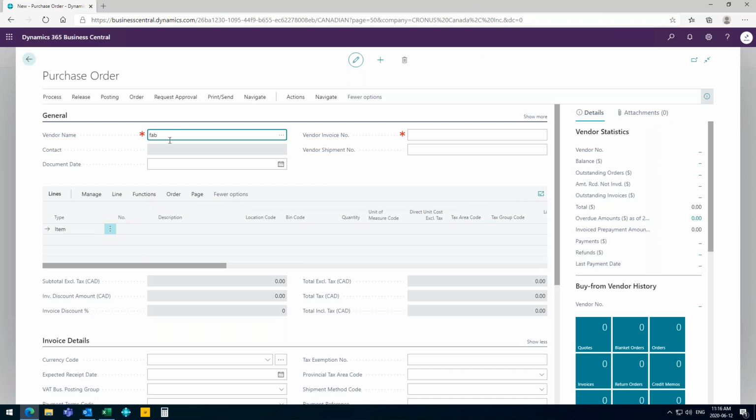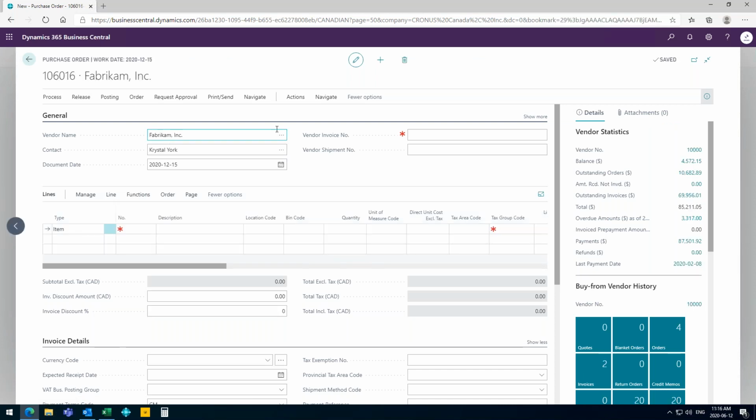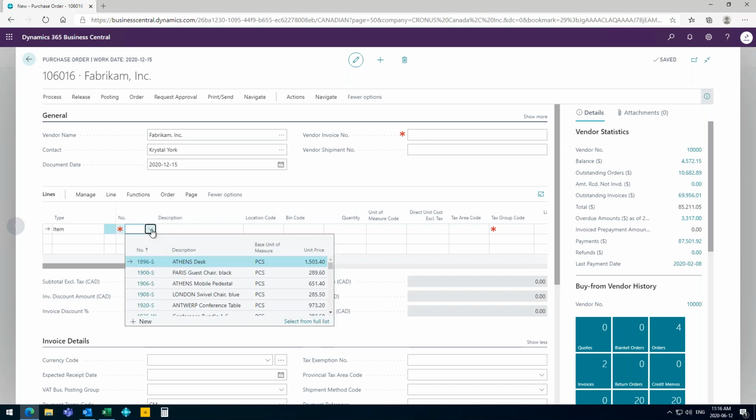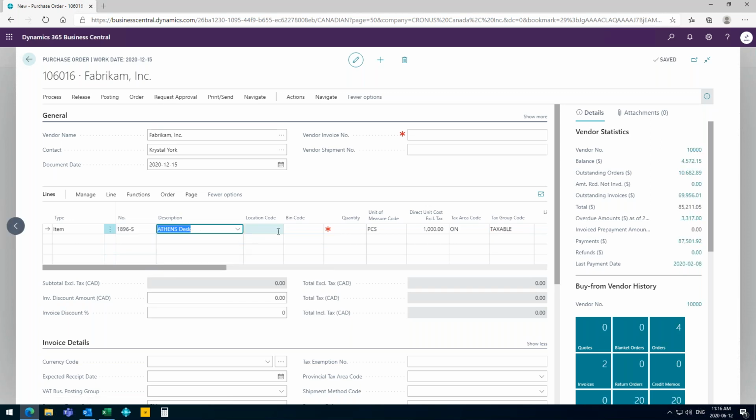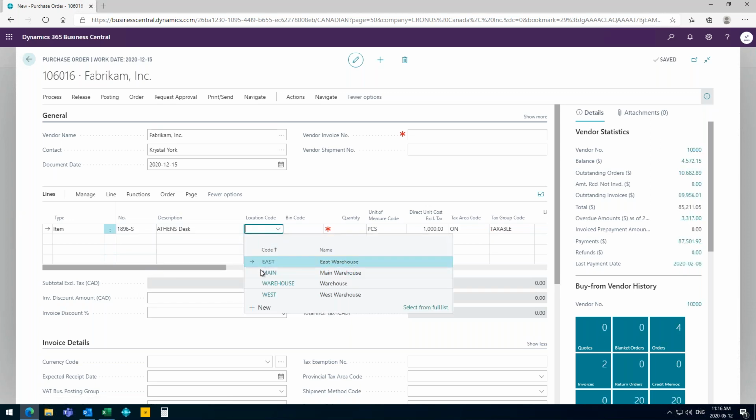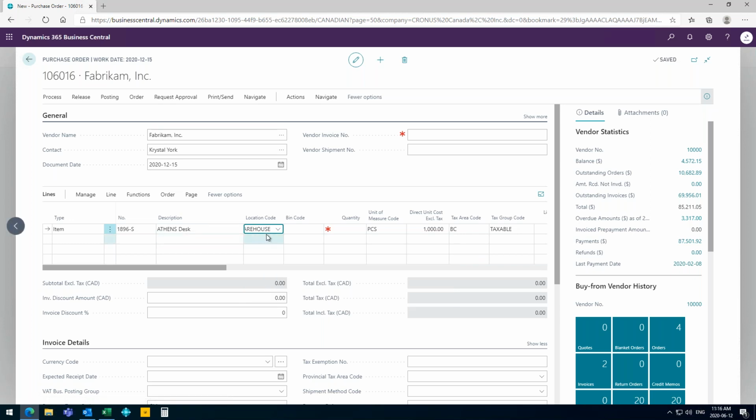Again, my favorite Fabricam vendor, my item. I want to receive the Ascent desk. And this time I'm not receiving this against my main warehouse. I'm receiving this actually against my real warehouse. So now I could even go and specify the bin already.